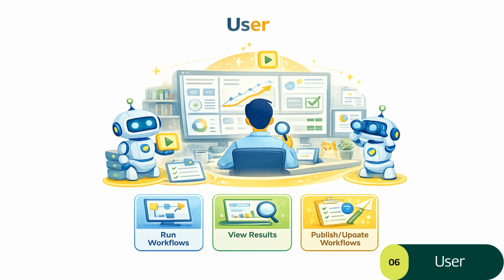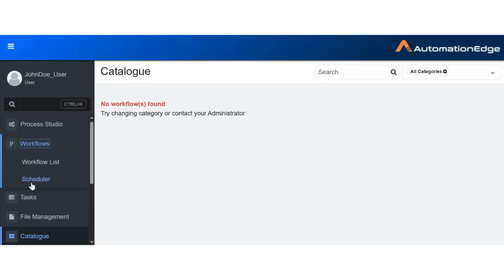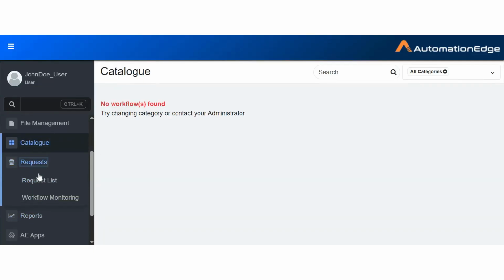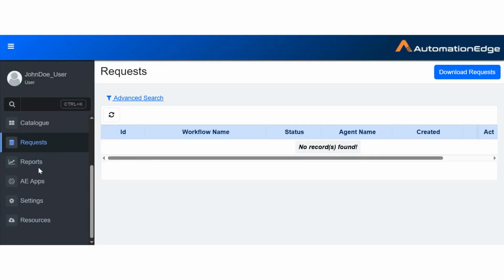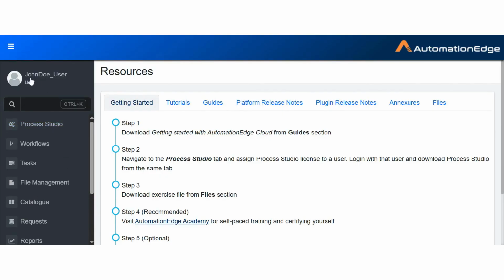Users can run workflows, view results, and if permitted, publish or update workflows in assigned categories. Here's what the functionality menu looks like for this role. You are now logging in as a standard user. Your interface is streamlined for execution. You have access to the catalog, where you can see the workflows you have permission to run. You can execute these workflows and then track their progress in the Requests menu. You do not see any administrative menus for users, agents, or settings.